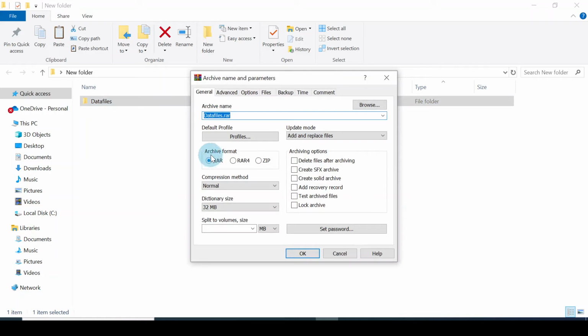Now come to this point where you have archive format. Put a tick in the zip to zip the folder. Now go to where you have archiving options. Put a check in that first box, which is delete files after archiving. Now go to this point where you have set password. Click on it.